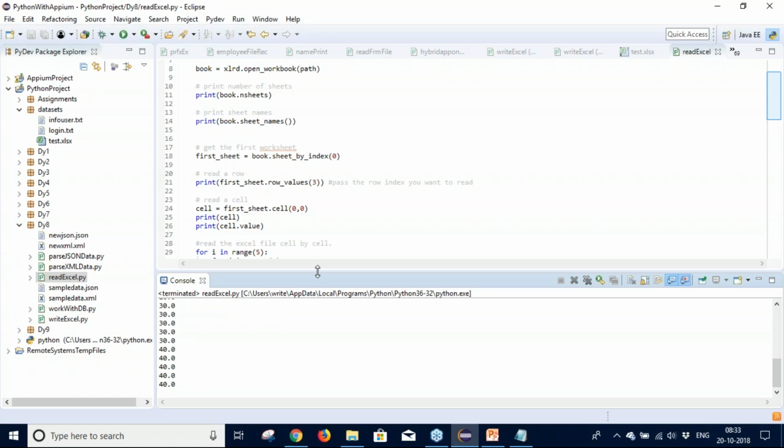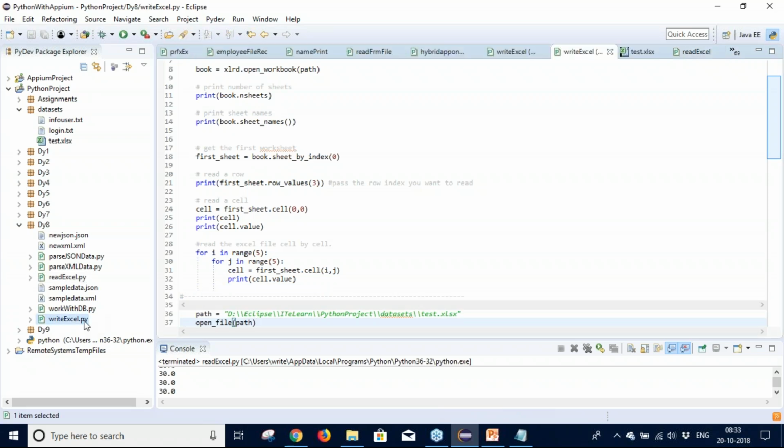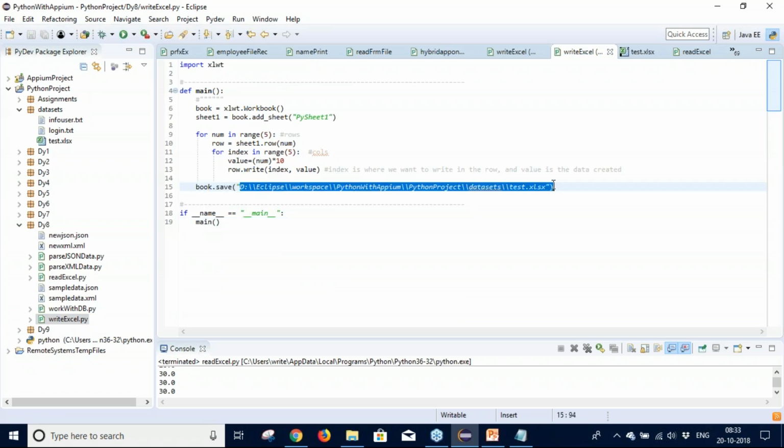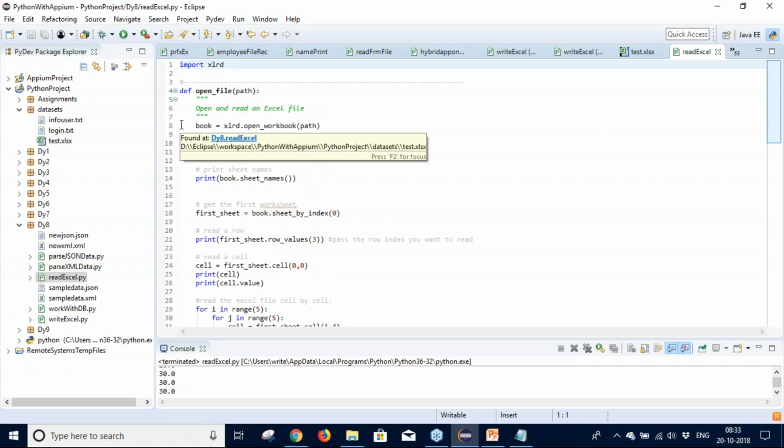So we have a question: can you use both of these modules in one program? Yes, you can. Definitely you can. So this program basically helps us with reading and writing an Excel file.